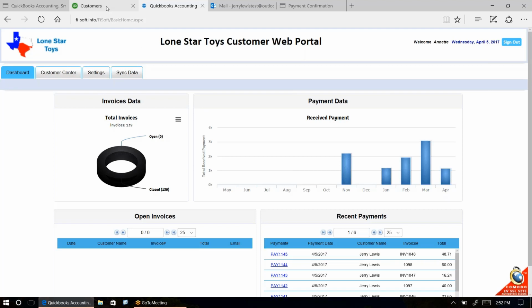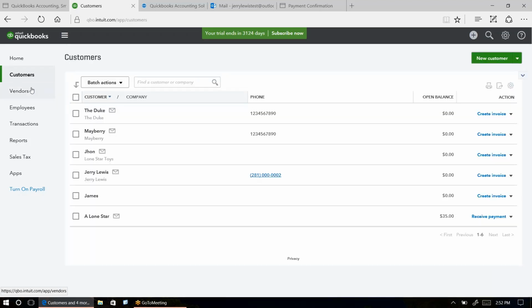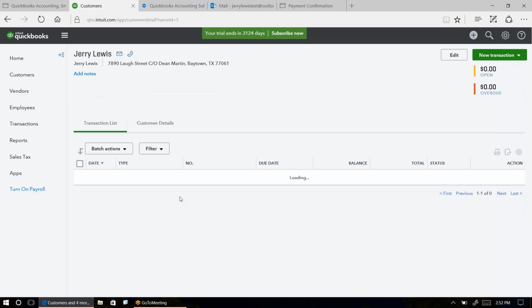But let's go back again one more time into QuickBooks Online. So if we go back, and I'm actually going to just refresh this screen just a little bit. I'm going to go back to Jerry. You'll notice that again there's no outstanding invoice. But I'm going to click, and let's go down into the actual details.